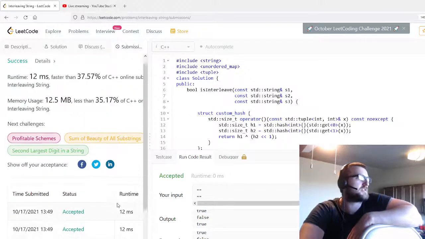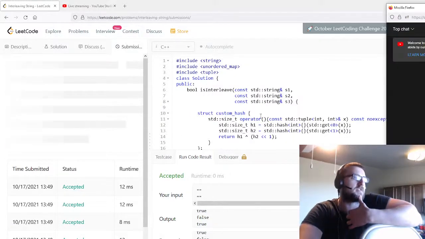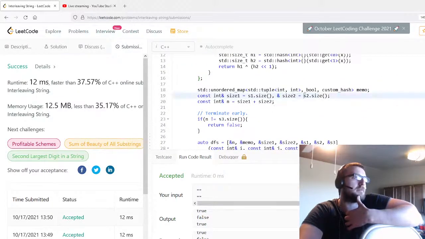Now, what is interesting about this problem, though, is a couple things. You're using quadratic memory to do this, right? Potentially quadratic memory.